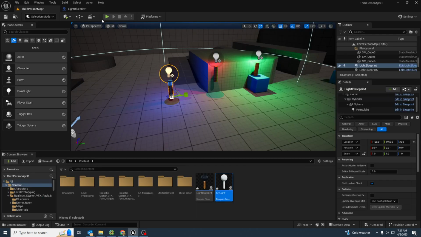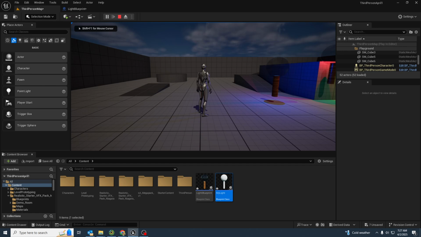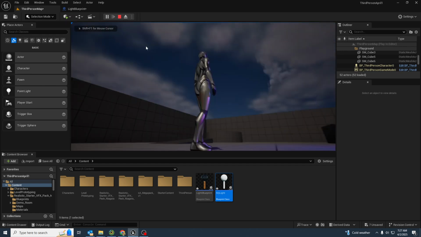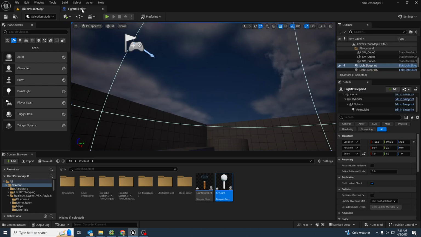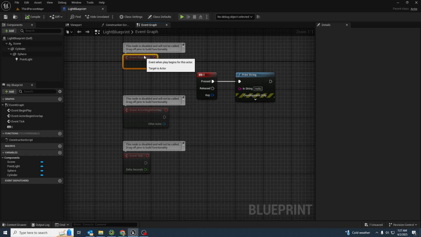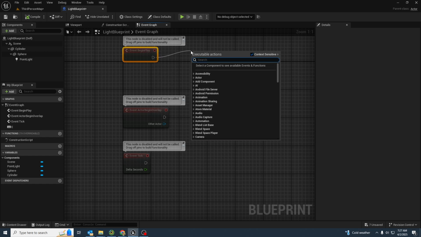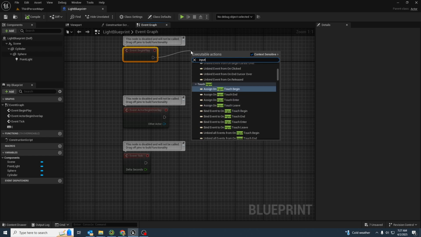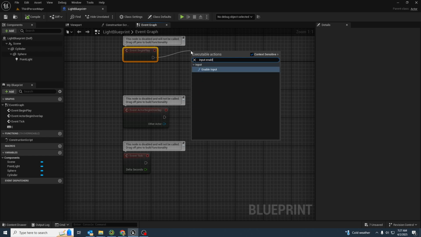Let's go hit compile and play. And I'm going to run around and hit E, and not a darn thing is happening. I'll just cry myself to bed because the E key doesn't work on this light blueprint right now. Well, the reason is in Unreal you need to drag off of event begin play and type, what is it? Input enabled? Enable input, that's what it is.